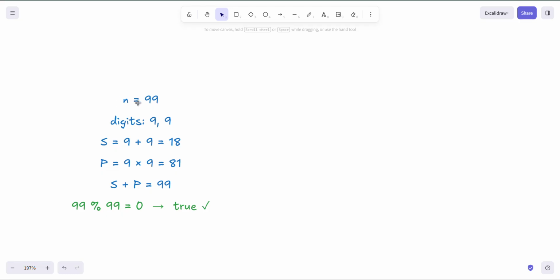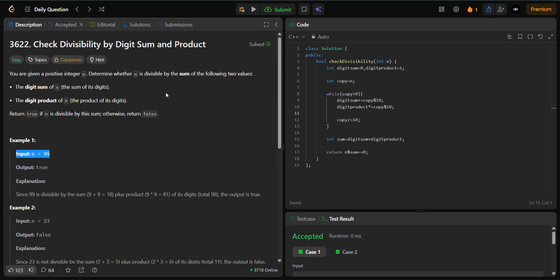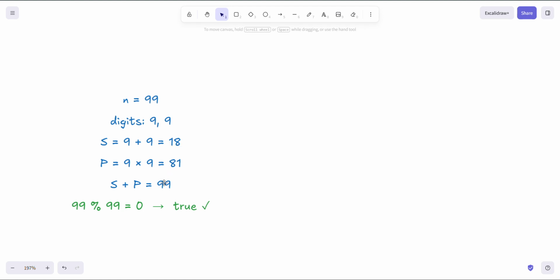If n is equal to 99, we know the digits are 9 and 9, the first 9 and the second 9. So the sum becomes 9 plus 9, that is 18, and the product becomes 9 into 9, that is 81. Then you add them, and that gives us 99, the sum of digits plus product of digits. Then check if it is divisible by n. So 99 modulo 99, if it is 0, that becomes true. So we have to return true in this case, else we return false. This is the problem we are solving.